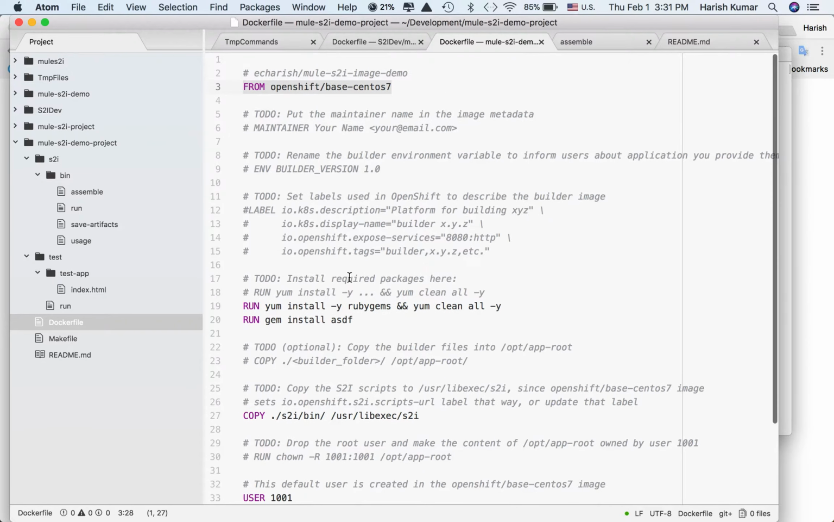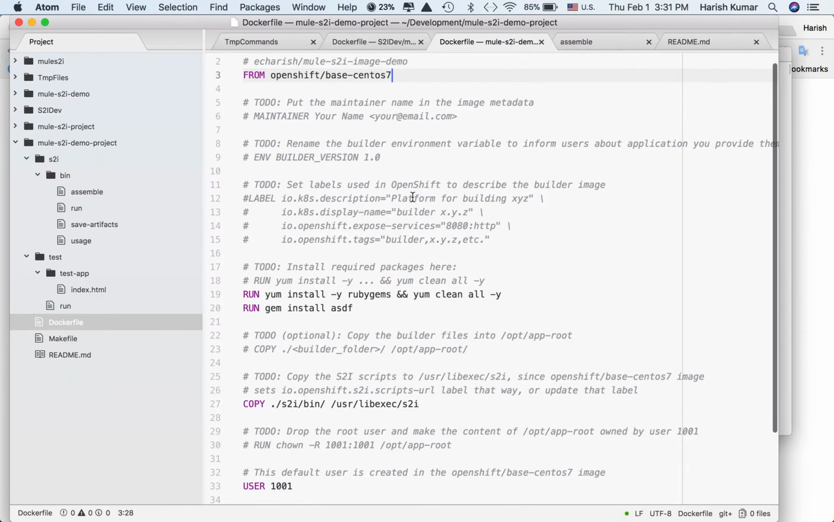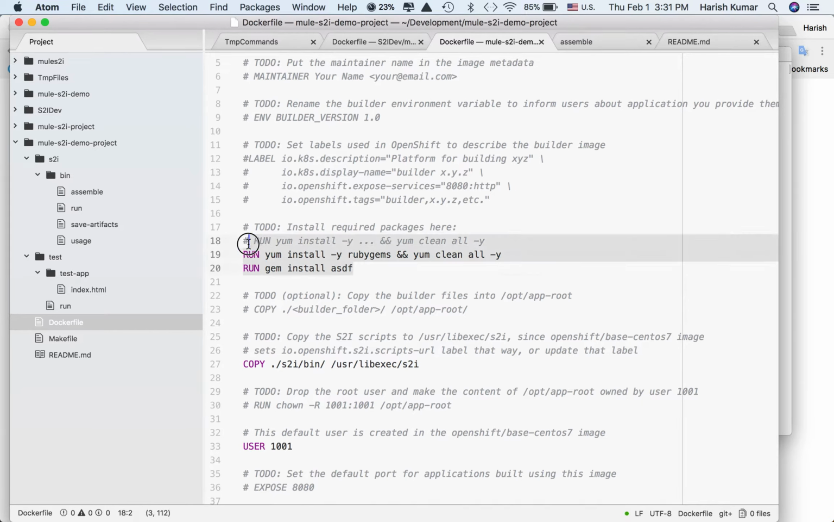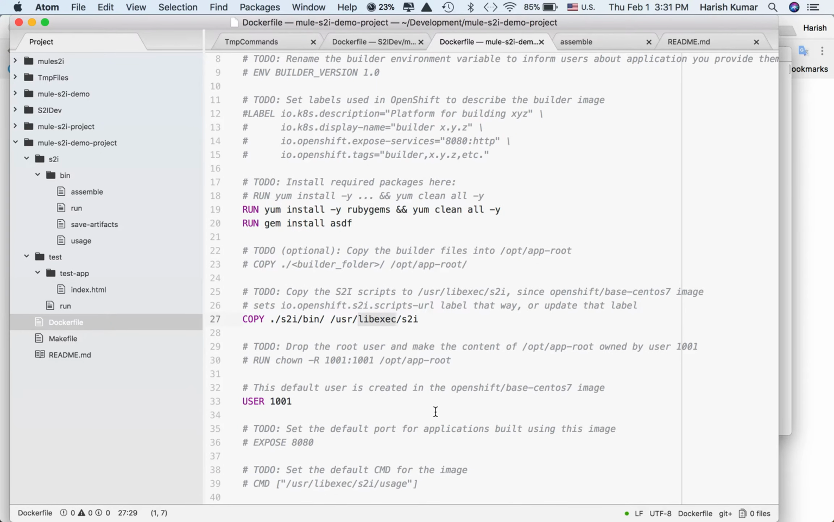So let's look at what exactly is there. There is a base image, OpenShift base CentOS 7, which this Dockerfile is using. Then there is some installation if you want to do, and then there is this copy S2I bin, which is this S2I bin folder, and it will copy these files into your base image into this libexec S2I, and we will be seeing what happens once that image is created.